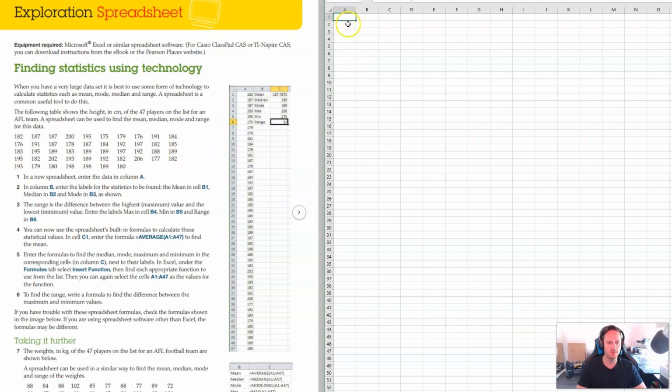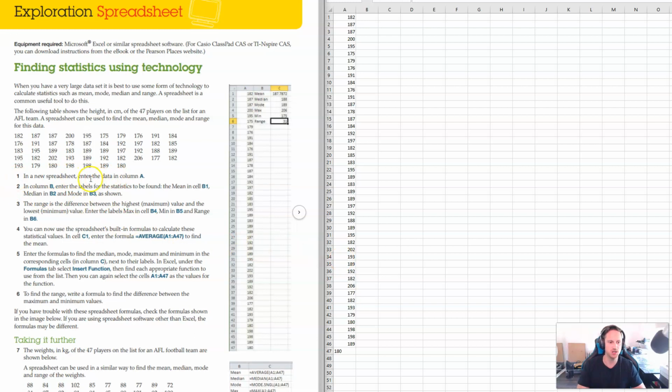So if I'm writing that in my Excel spreadsheet here, I'm going to use the A column, and A1, so basically when I get down to A47, I'll have all my numbers typed in, and I'm just going to be going left to right, left to right, left to right. So I'll just do that now. Okay, so I'll put all my numbers in. So the first instruction I've completed: in a new spreadsheet, enter data in column A. So I've done that now.